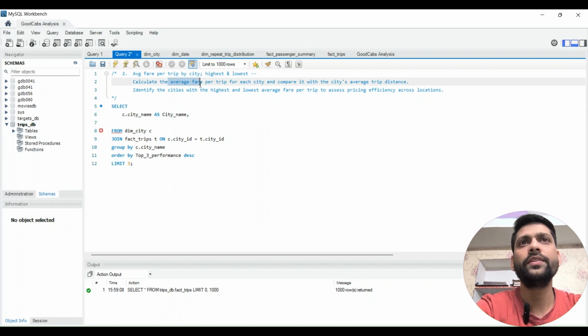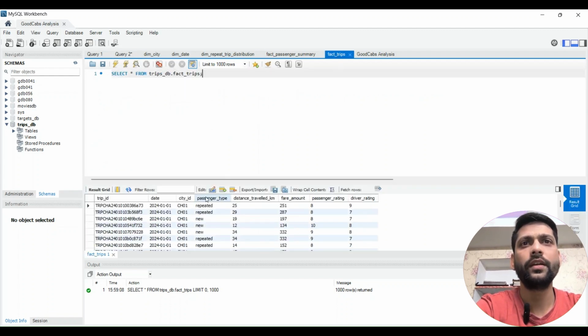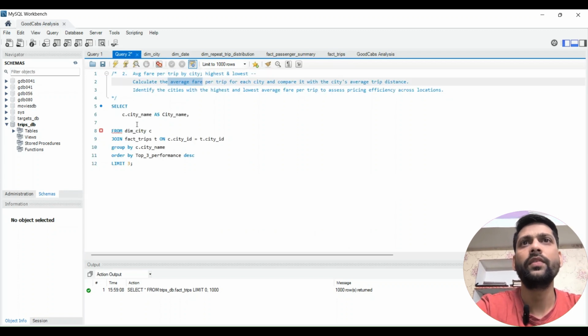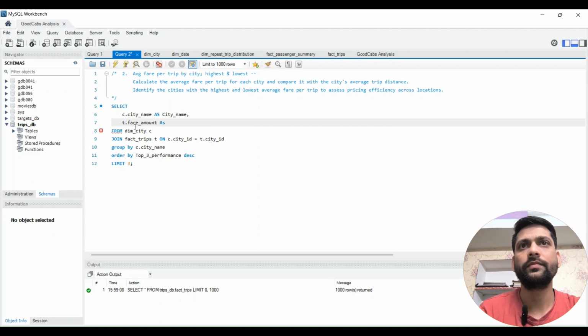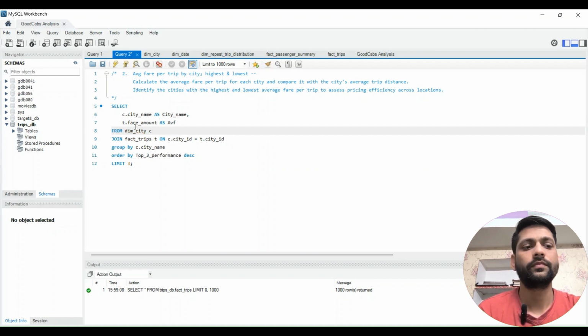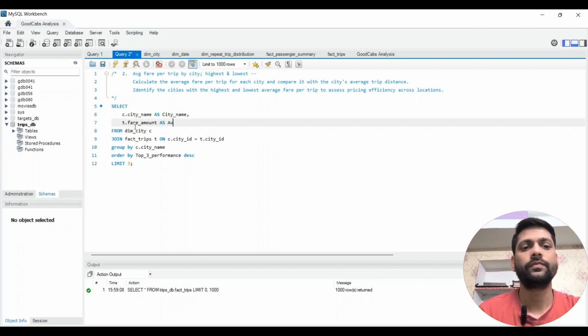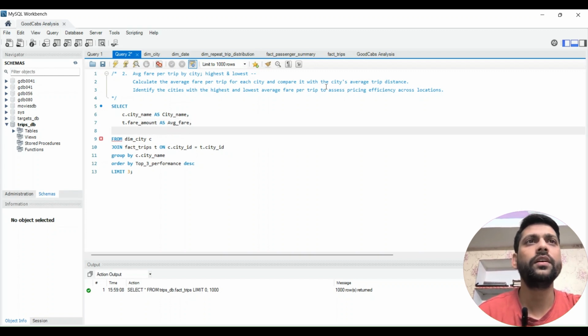We need to get average fare. So if I check here, this is the column for fare average amount. I will just copy this column and I will just write it here. Since we have given alias t for this, so I will just write t dot average fare amount as average fare.